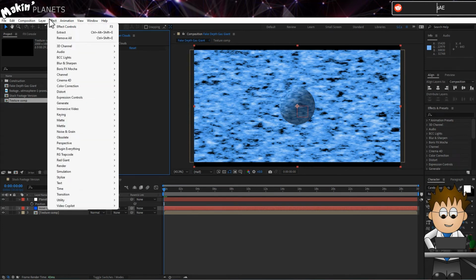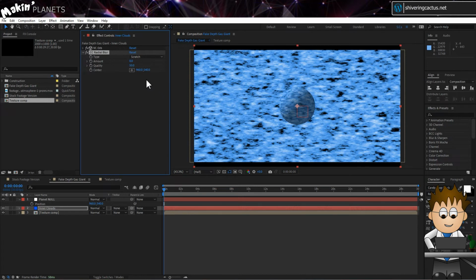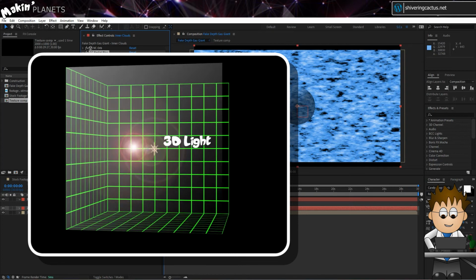Now go to Effect, Blur and Sharpen, CC Radial Blur. CC Radial Blur has a setting to allow for negative blurring, so we can draw the effect in. When used the way I'm going to use it, it creates a sense of depth. But this is on a 3D orb, so we need to link the 2D effect to the 3D null. And to do that, we need to use one of my older tutorials.